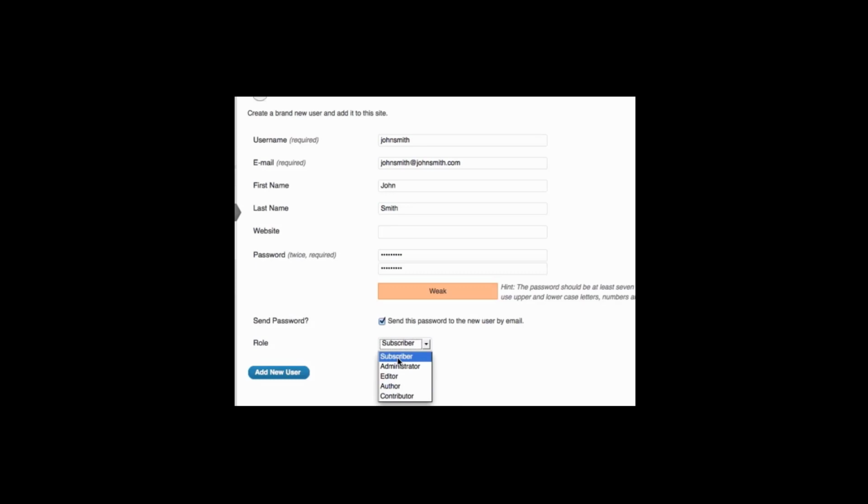A subscriber is only allowed to read your blog posts and pages. An administrator has full control over the blog. An editor can edit blog posts and pages. And an author can write new blog posts. And lastly, a contributor can add to a current blog post.